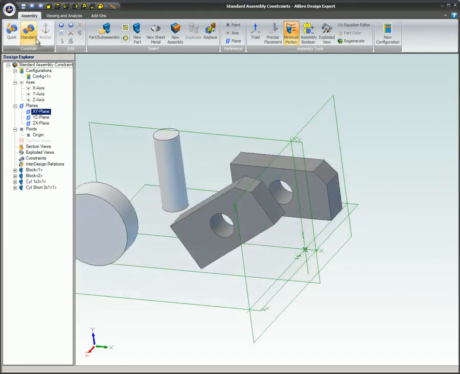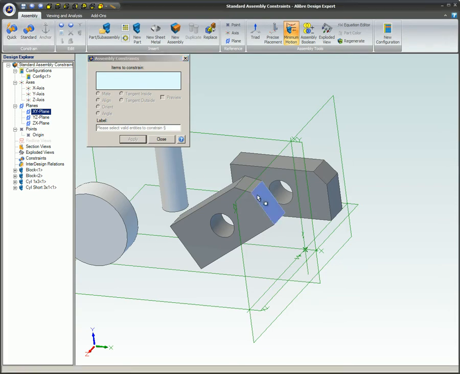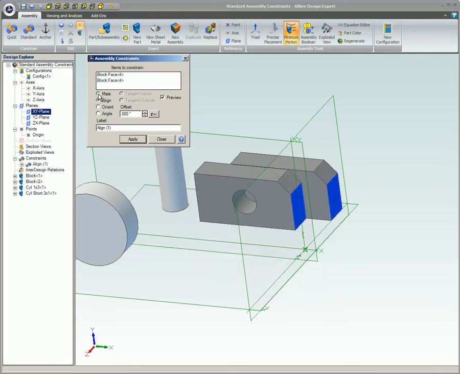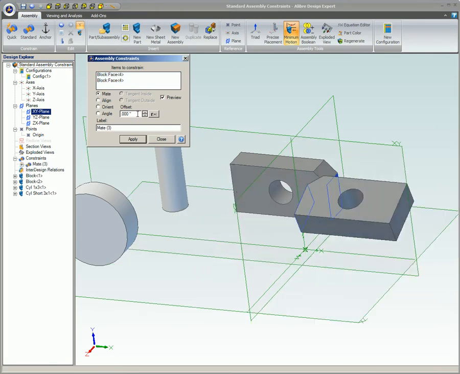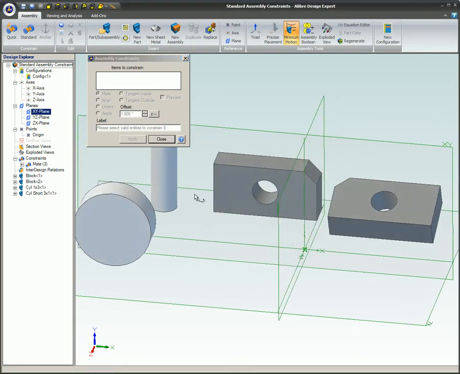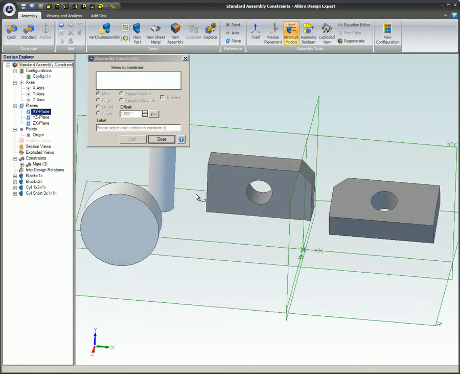You can apply a mate constraint to planar faces on models and reference planes. When you apply a mate constraint, the face normals associated with each face or plane oppose each other, as seen here, and the selected planar entities become coplanar. You can also offset the mate by specifying a distance between the mated entities.